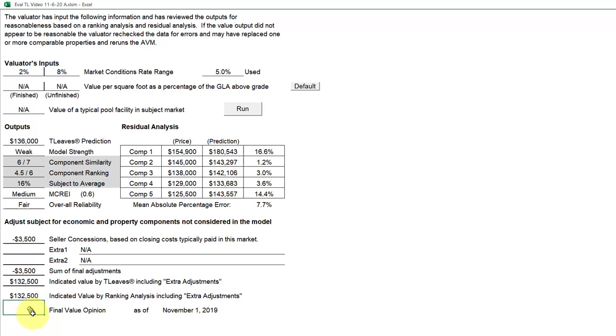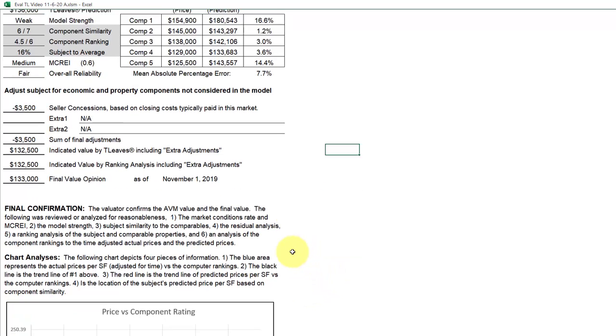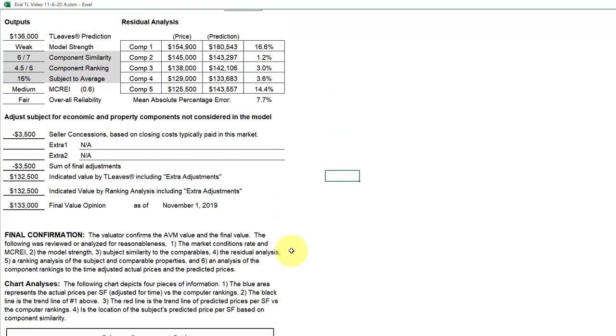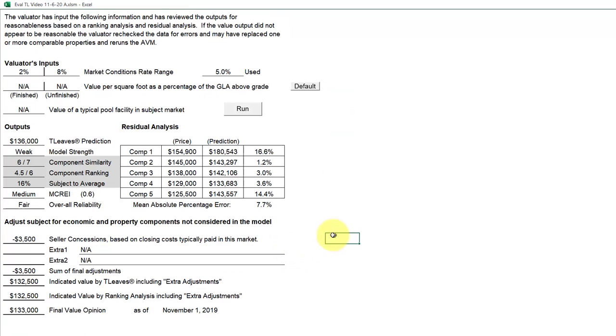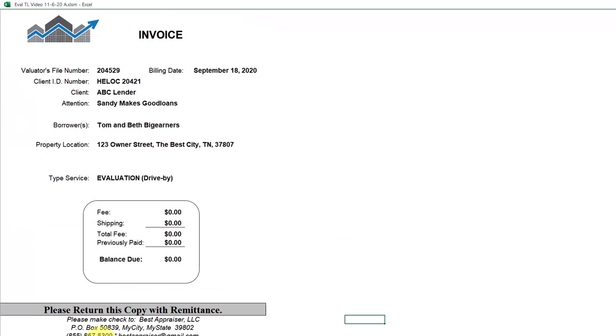And the final value, I'm going to round it to 133,000. You might round to the nearest 5,000. And we have that. Then to put our report together, I would probably start with the invoice and take the title sheet, take the photos, the subject information, the comps, the worksheet, the rank, and the scope of work.